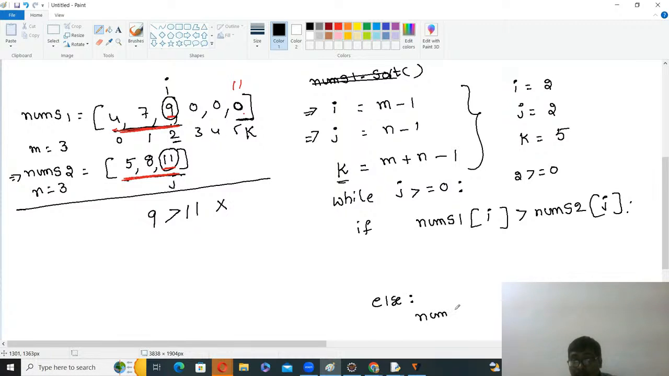So, what you are writing? nums1 of k. At kth position, you are placing nums2 of j. Yes or no? That is, at kth position, the value nums1 of k, k value 5. Nums1 of 5 is equal to nums2 of 2. So that means at this position, 11 is stored. Now, k is filled. In the next iteration, you need to place an element at this position and you need to compare this element. Yes or no?